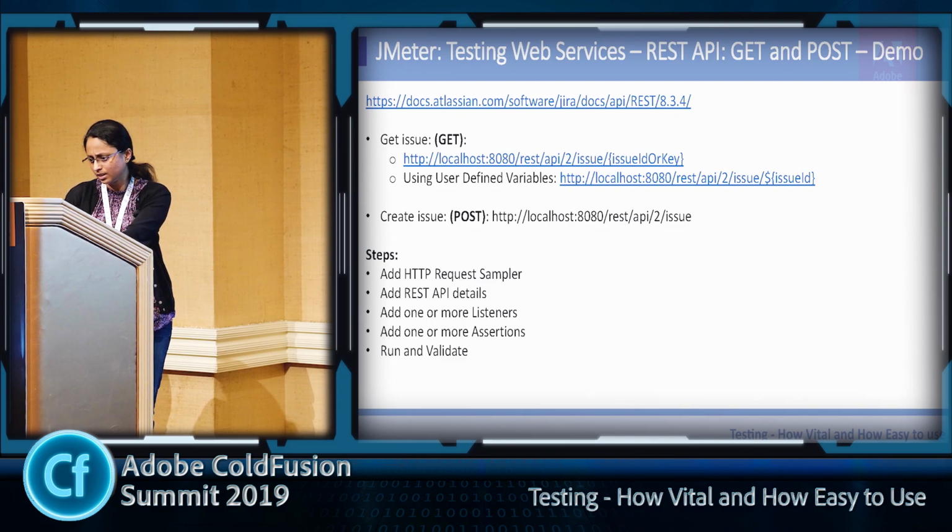So the path is REST API, issue, and then issue ID or key. This is how I'm dynamically passing my issue ID to my HTTP request, and the method is get. You can test all sorts of methods: get, post, put, options, delete, all sorts of methods. So let's go ahead with get now.